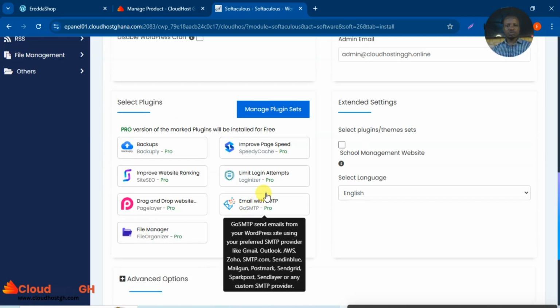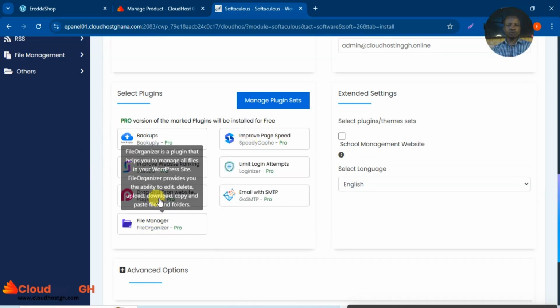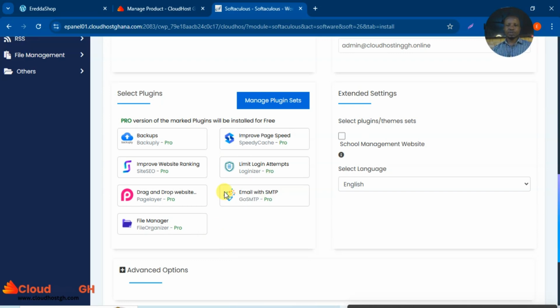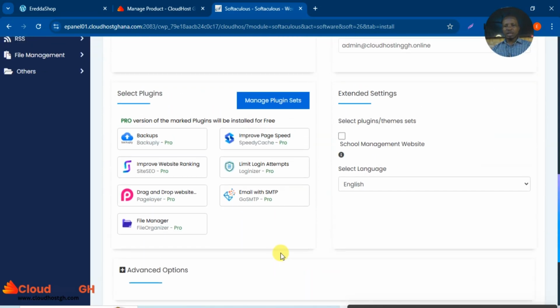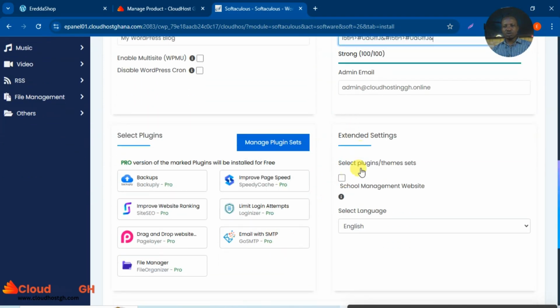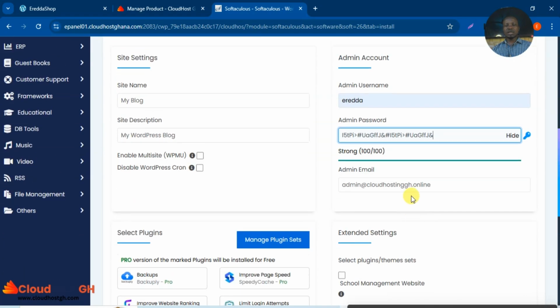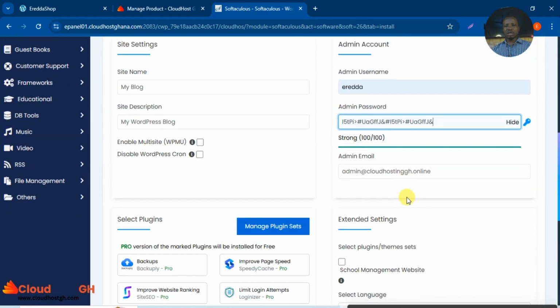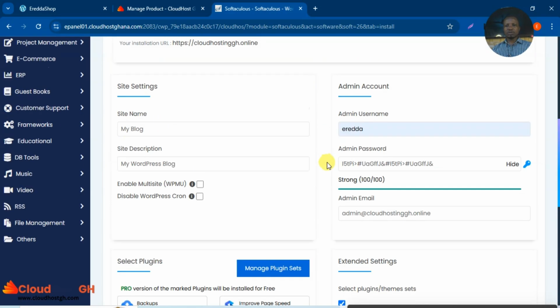Okay, so we have all these login attempts, page speed, and backup, and so on and so forth. They are paid resources, so if you want, just go ahead and install. Okay, good. And there is also, if I want to install this, I can just click here and install this school management website. Okay, it will give me all the necessary tools that I need. Okay, good. I can just click here. I'll check that. Okay, good.